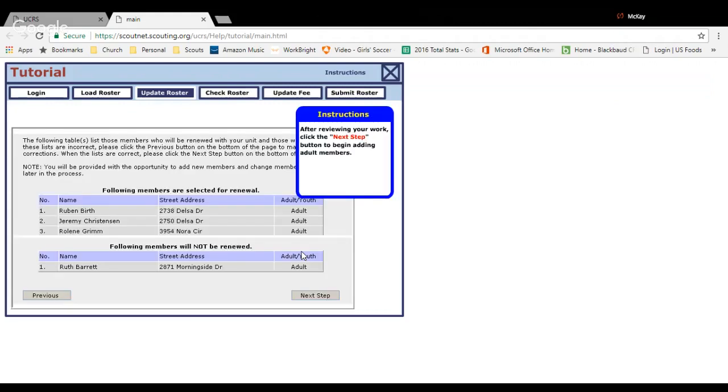Click next, and then it will review what changes you made, saying these members are being renewed for next year and the following are not.